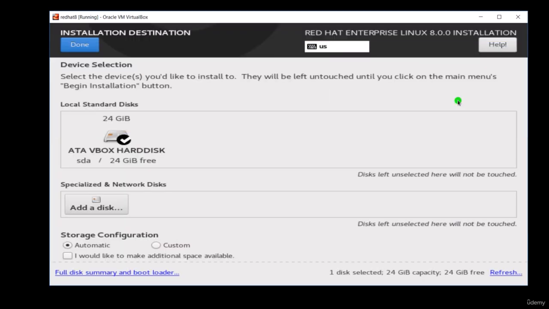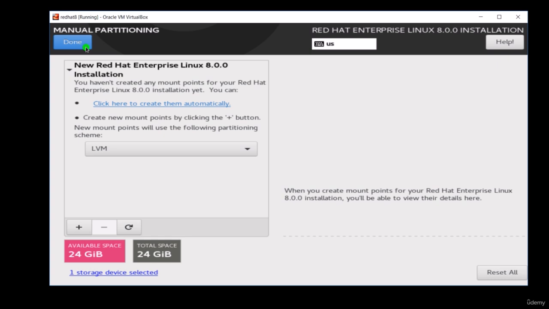Next we will click on the installation destination. Our hard disk is there, 24 GB that we added. Storage configuration is automatic. Let's do custom. Once you check custom, you can click on done, and then it will let you do the custom partitioning.